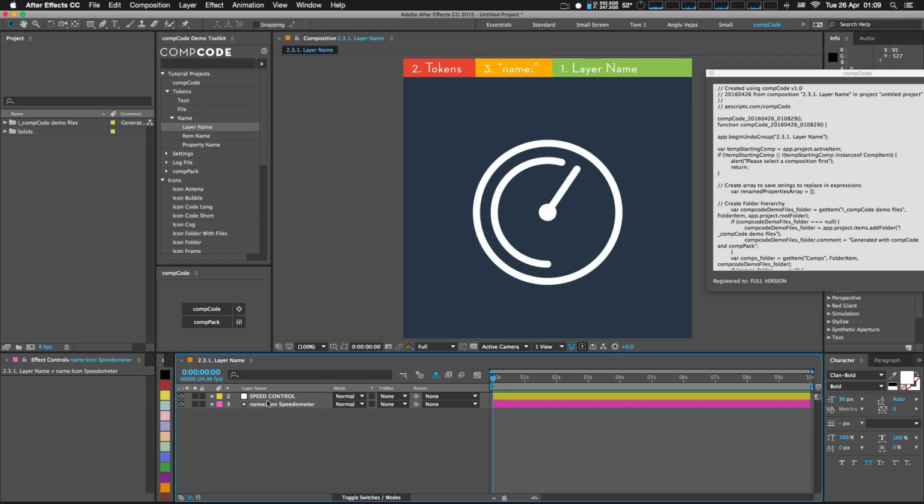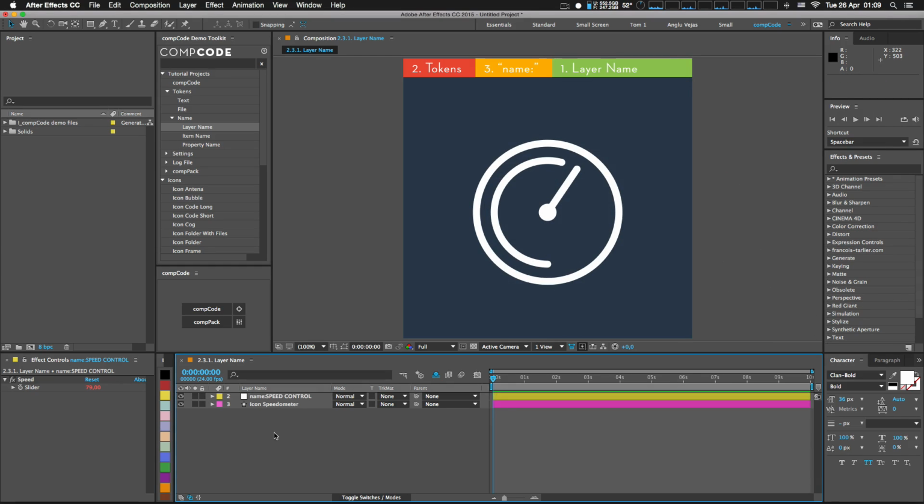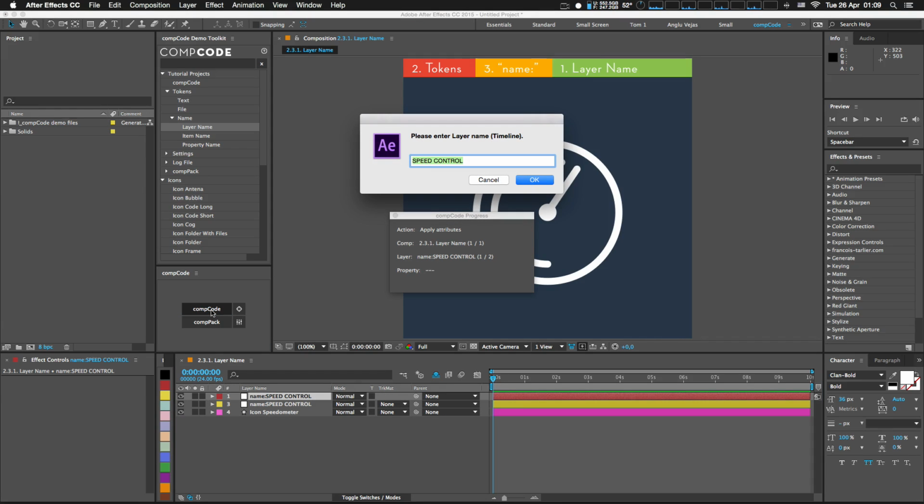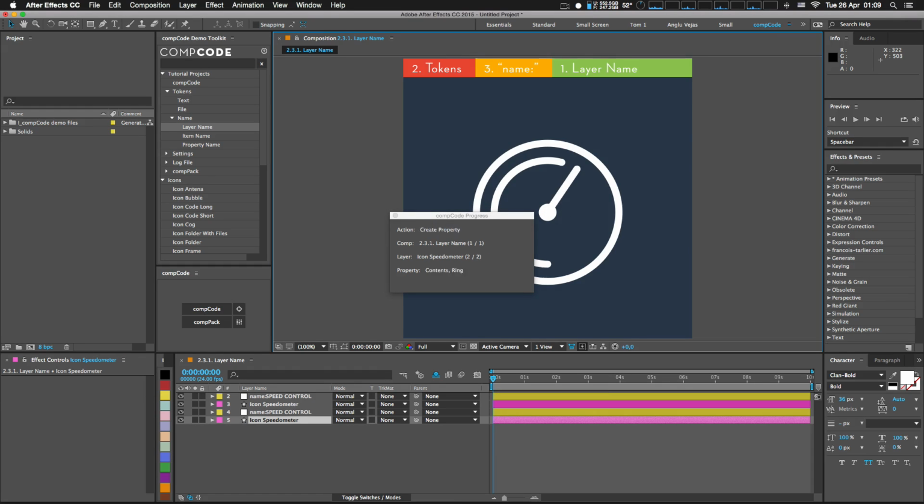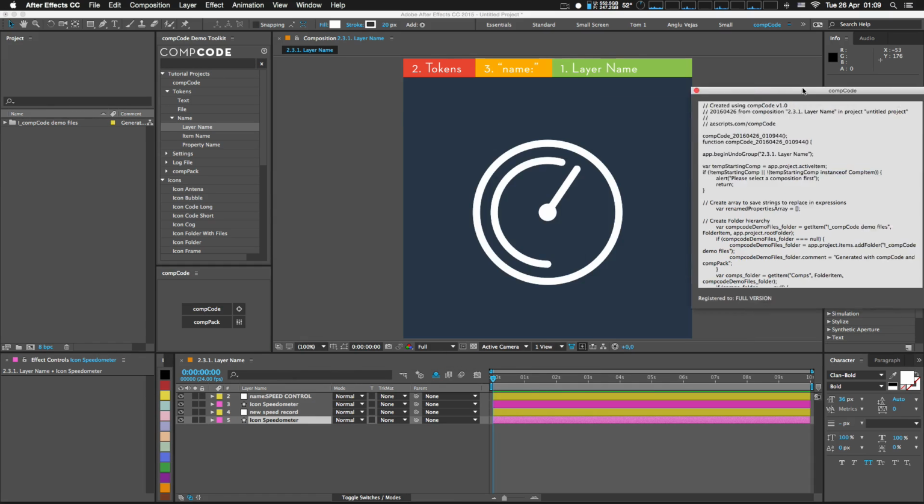Right, and instead of adding the name token to the icon, I'm gonna select the speed control and add name to this one, name speed control. And this is a complicated one, so stick with me. Now I'm gonna select two of these layers. Now I'm gonna do compCode. It asks for a new speed control, so I'm gonna say new speed record. There we go. We have this composition.